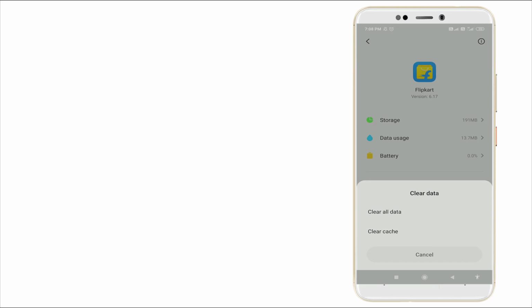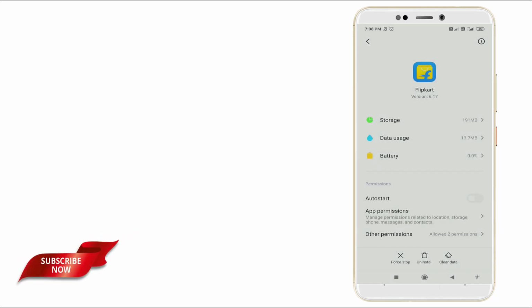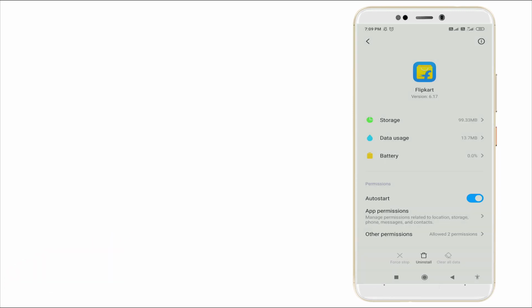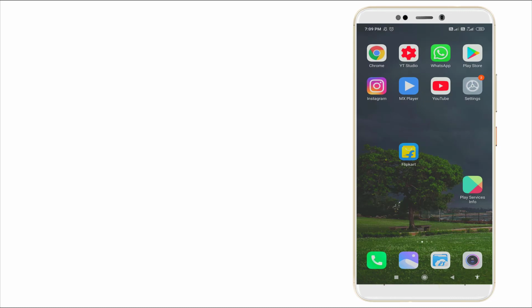You want to click clear cache first. After that, once again press clear all data and click OK. Yes, now you can see the data is cleared right now. So this is how to clear Flipkart search histories in your Android mobile.